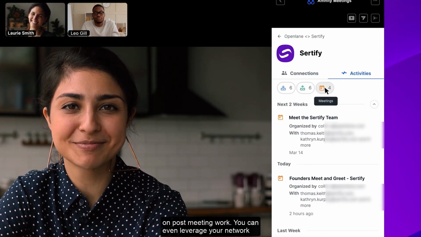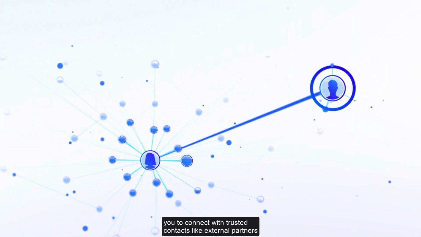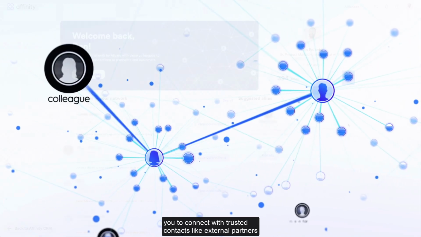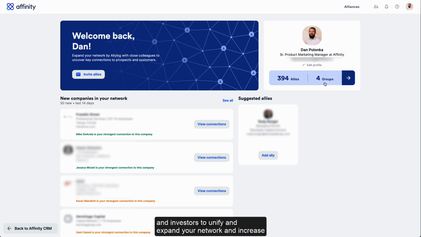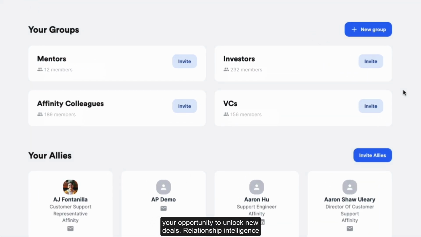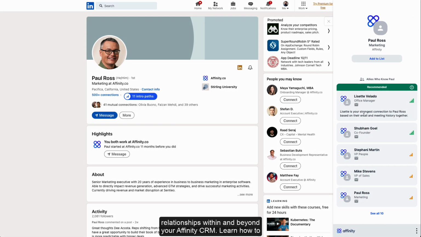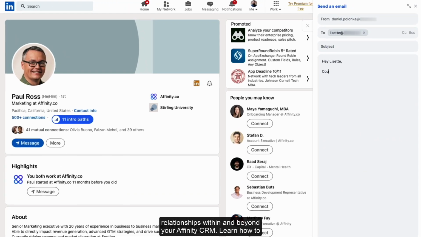You can even leverage your network outside your organization with Affinity Alliances, which allows you to connect with trusted contacts like external partners and investors to unify and expand your network and increase your opportunity to unlock new deals. Relationship intelligence provides a frictionless, single source of truth for your relationships within and beyond your Affinity CRM.